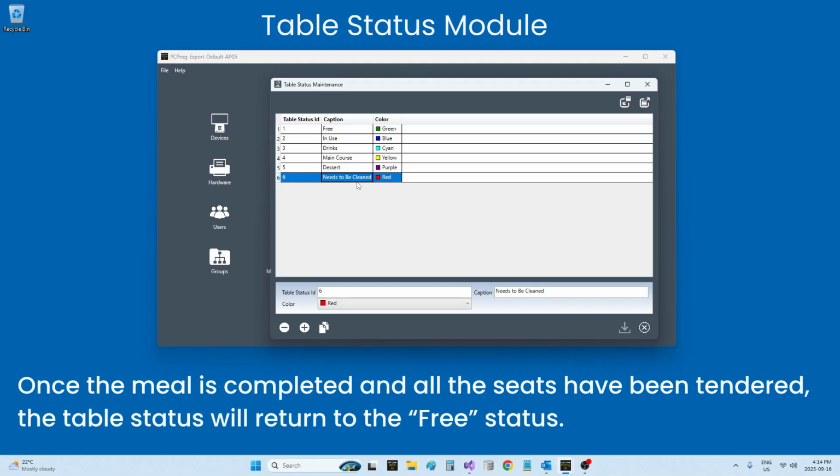Once the meal is completed and all the seats have been tendered, the table status will return to the free status.